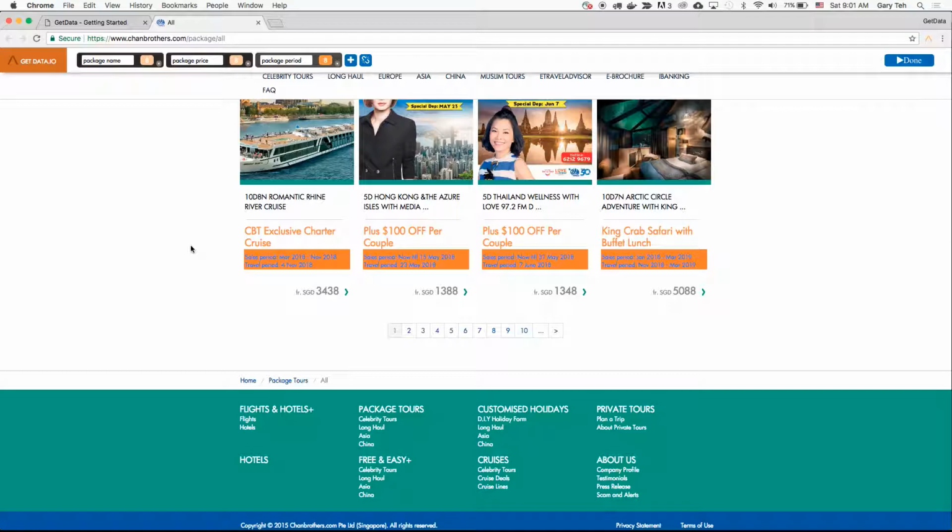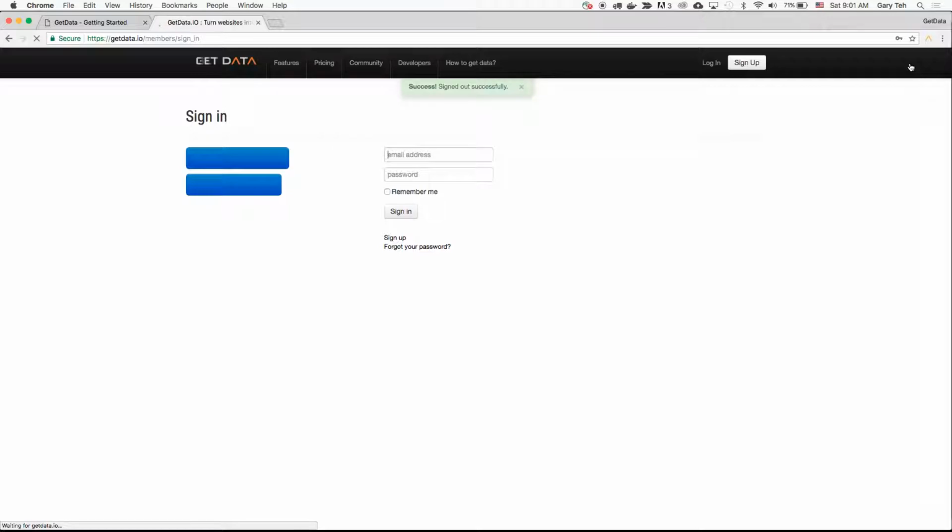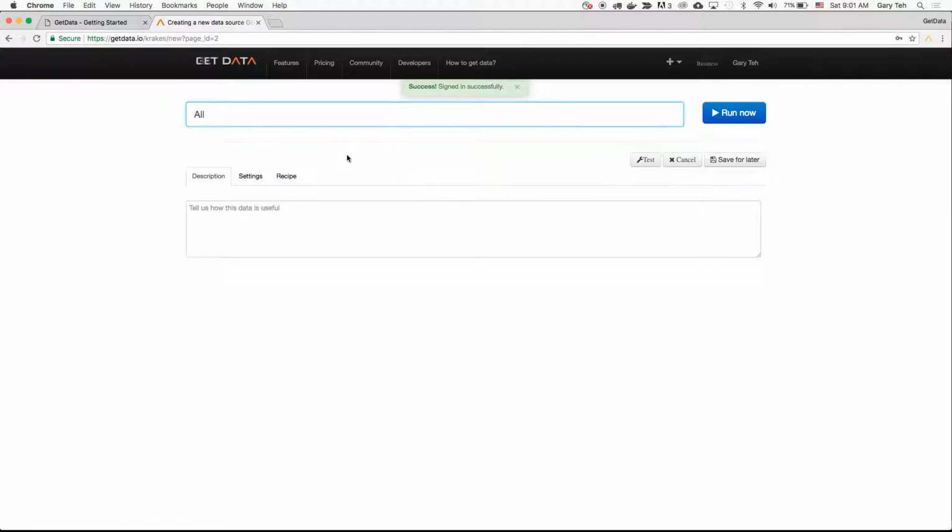And then we see that there is pagination on this page. So let's set that. Now I'm done. I'll sign into my account. And I'll give it a name. Chan Brother Tour Packages.